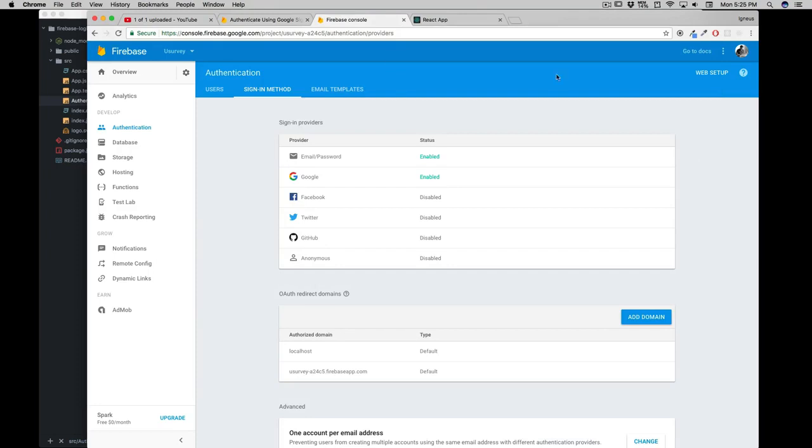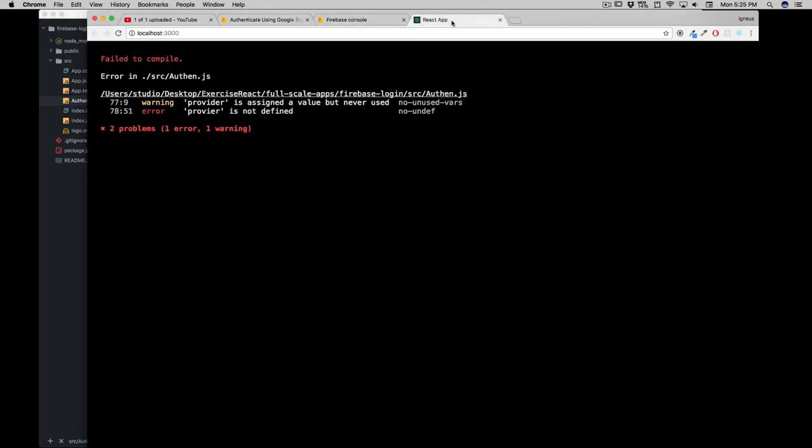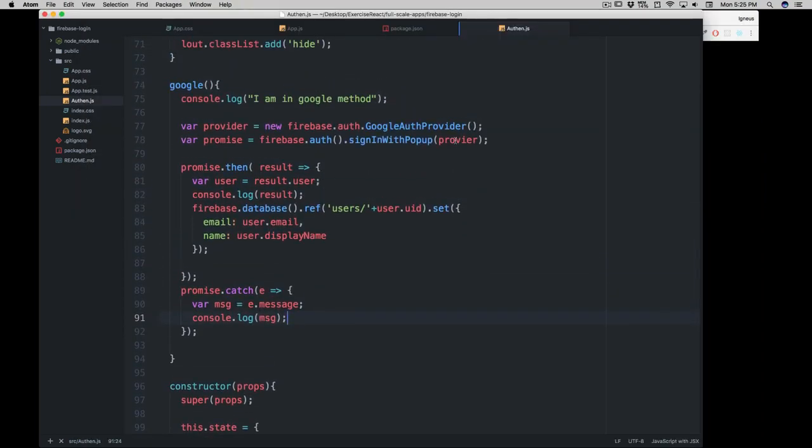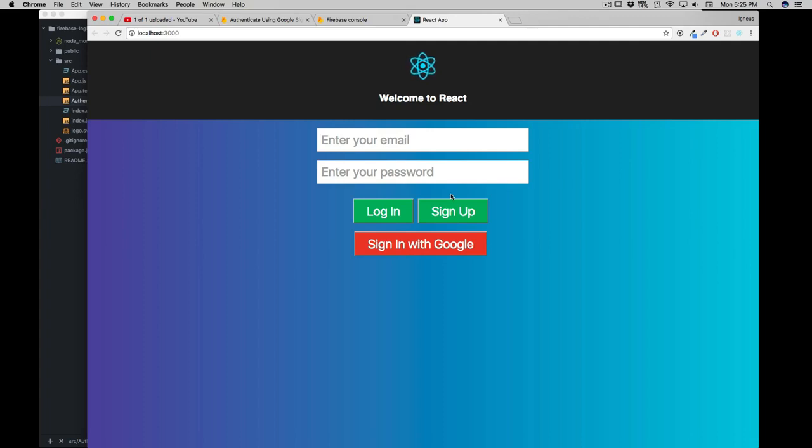But I won't be doing this on this screen. But surely I can do. And there is provider assigned but never used. Okay. So I made a typo just as I expected. And there we go. So let me fix that, save that, and there we go. Our application is good now.